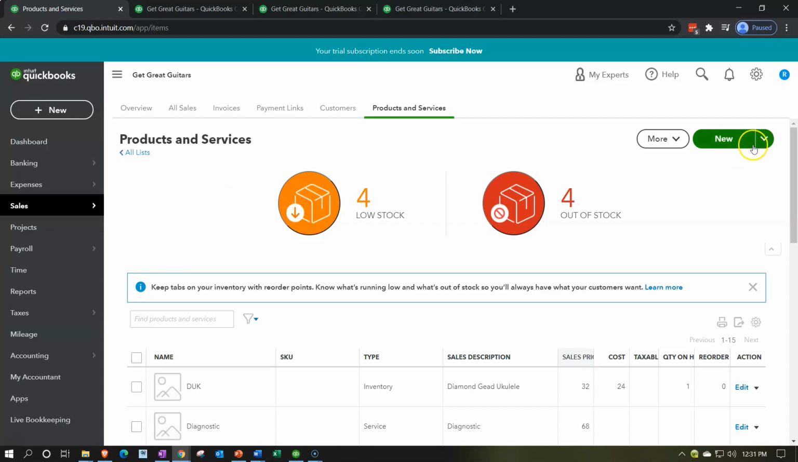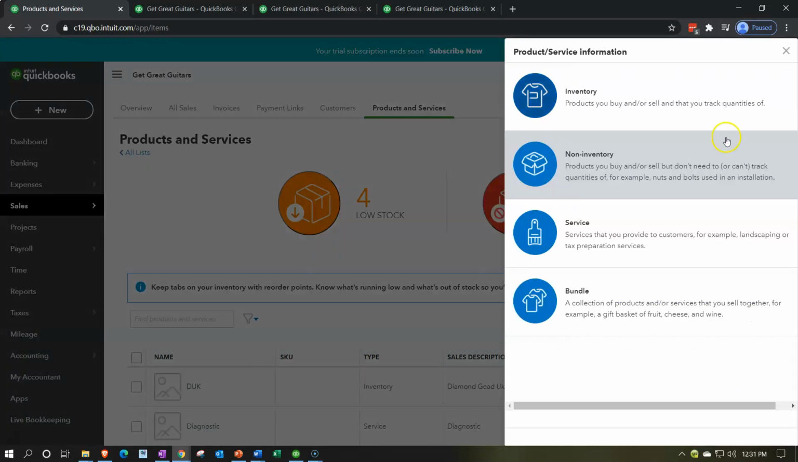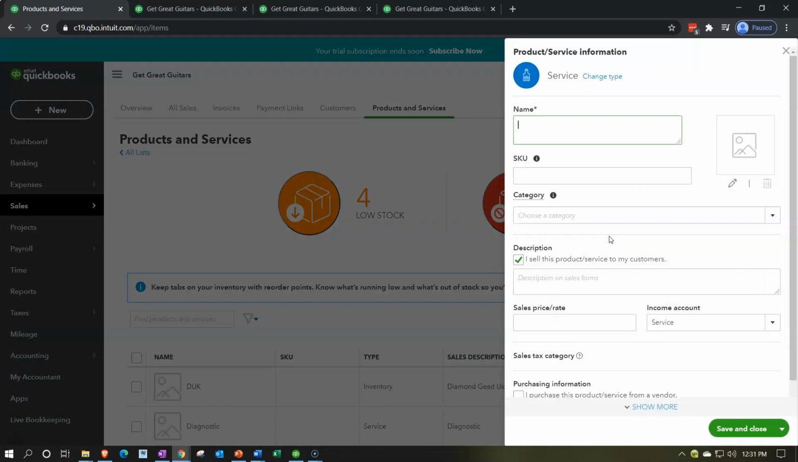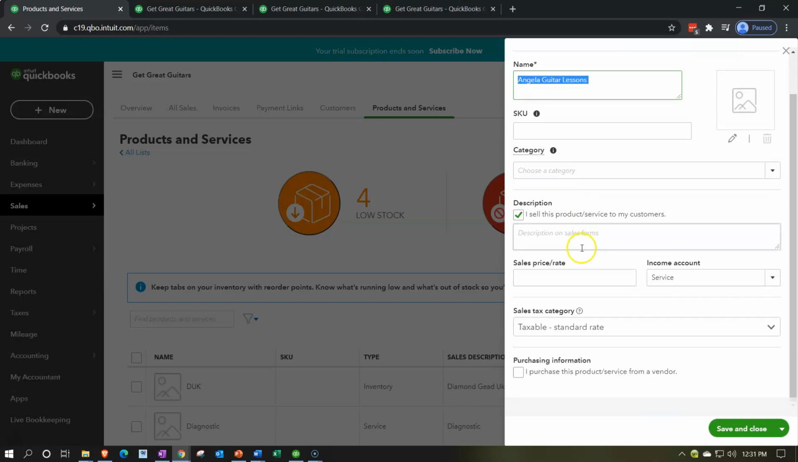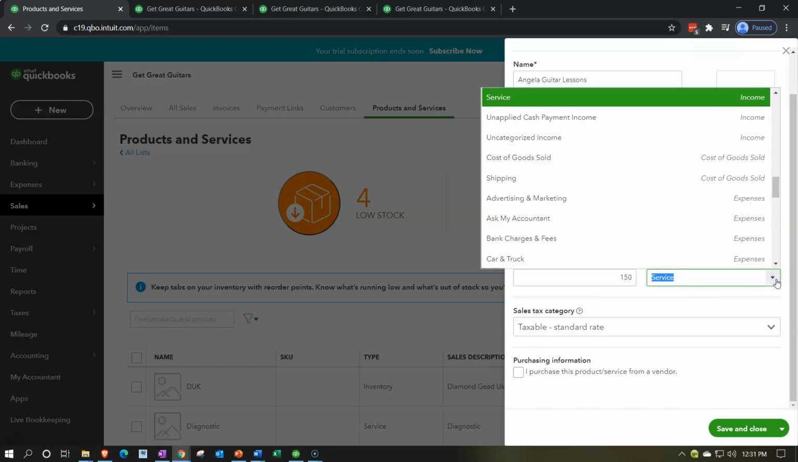So I'm just going to say I need a new item here. New item, it's going to be a service type of item because we're assuming guitar lessons. This is going to be for Angela Guitar Lessons is what we're going to call it. And if I spell anything wrong, I apologize. I'm going to try to do this fairly quickly. So then no SKU, description down here. We want that. The rate that we're charging is going to be $150 for Angela's guitar lessons. We're thinking hourly on the guitar lessons. Drop down.